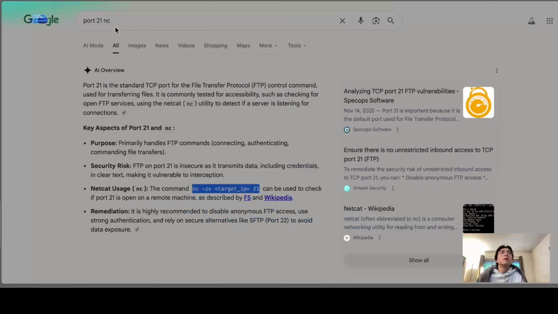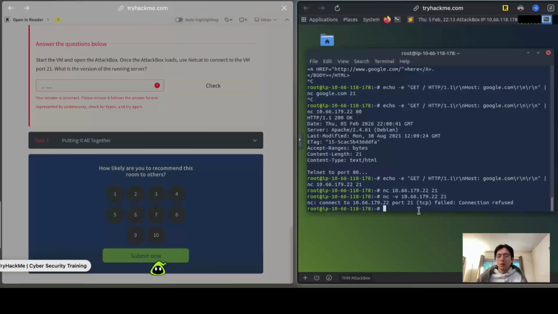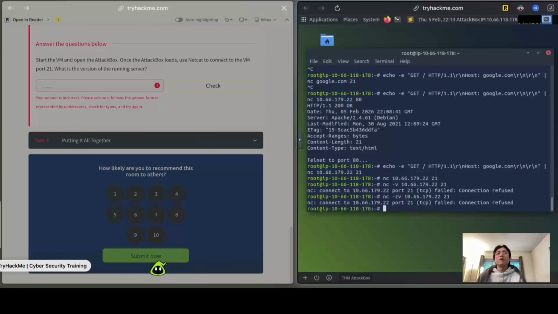So I did a little digging on what port 21 is doing. Turns out it's FTP, right? And it said we can use this to check if port 21 is open. So let's do that. Option zv. Netcat zv IP, port 21. Yeah, so it refused to connect. I think something is wrong with that.